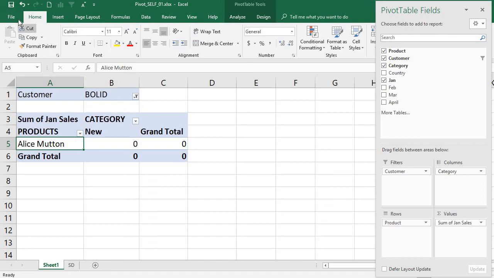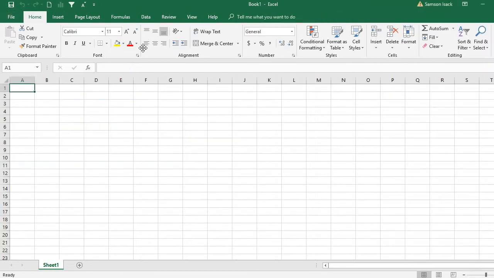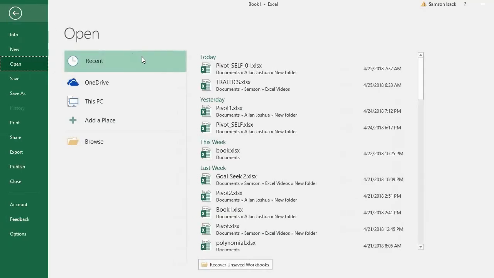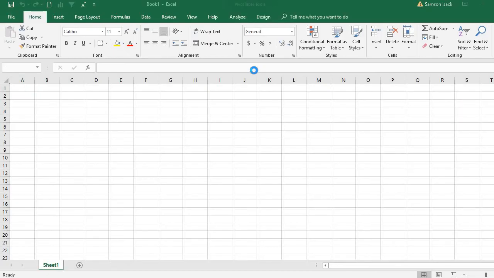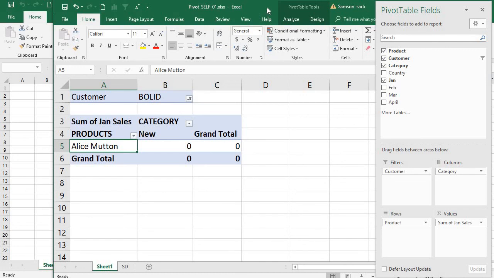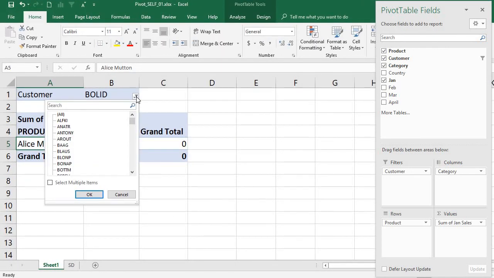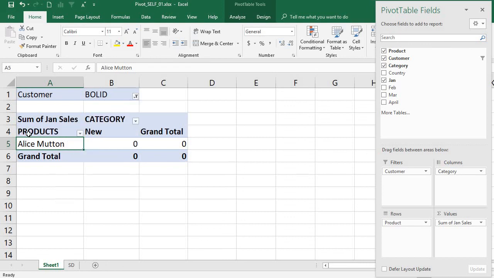Now close it, save, close it. Now again I am going to open it. This time when you do the operation, it is possible because it refreshed already while opening. So this is the way you can remove the cache or the underlying data from the workbook.